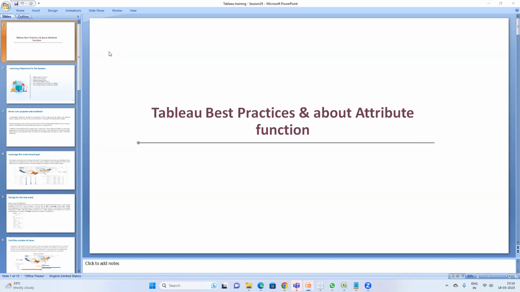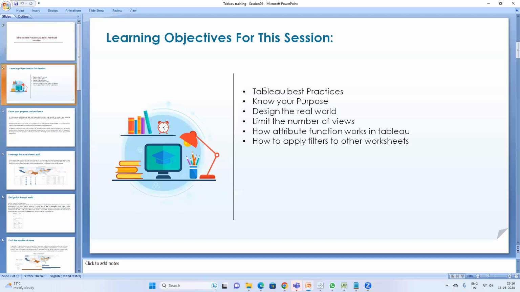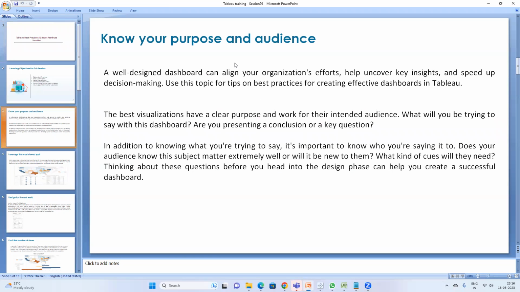Okay, so in today's session, we are going to discuss Tableau best practices and the attribute function. So these are the topics that we are going to discuss: Tableau best practices, knowing the purpose of the dashboard, designing the dashboards for the real world, limiting the number of views, how the attribute function is used in Tableau, and how to apply filters to other worksheets.